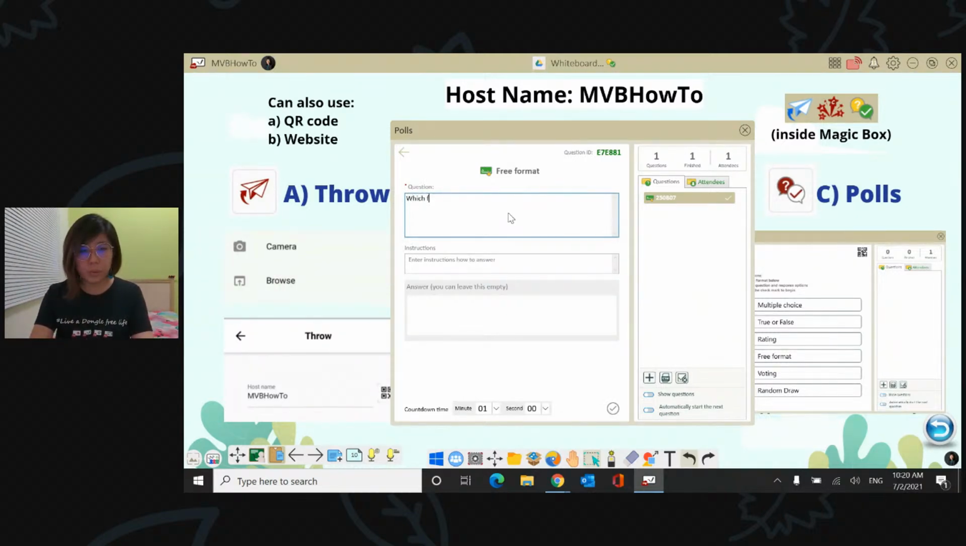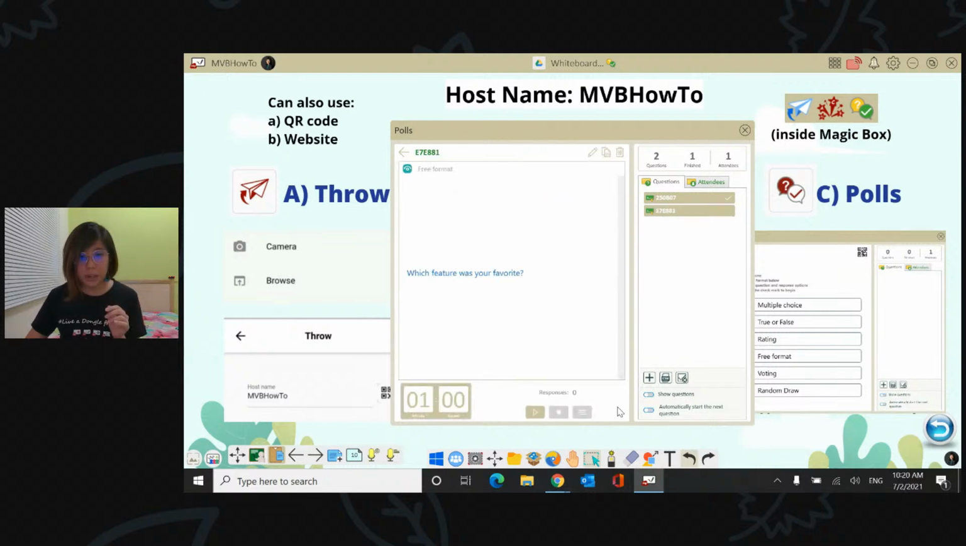So which feature was your favorite out of the different ones that we covered today? Which feature was your favorite? So I'm going to put down the countdown time of about 1 minute, and then I'm going to click this button right here. And if I click play, then the poll will start. And for that, you'll be able to access it here in polls on your companion app, or if you use the QR code or website, you'll be able to access the polls. And remember, if you're looking for the host name, it's MVB How-To.